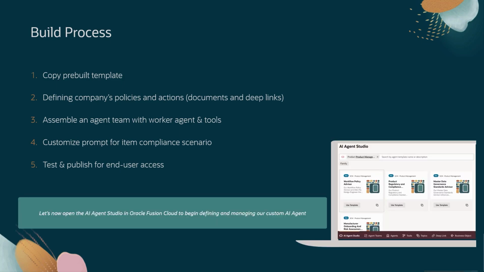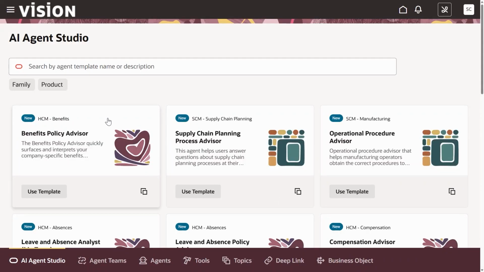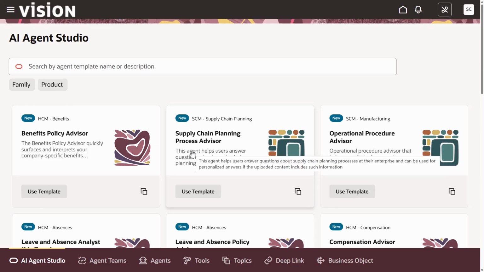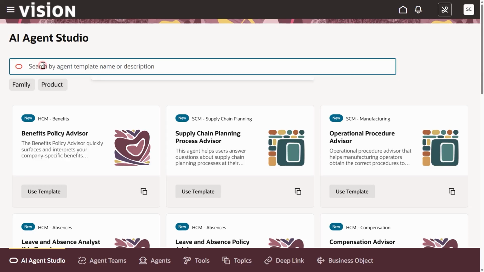To start building our agent, we need to access the AI Agent Studio, the environment where Oracle Fusion administrators and developers define and manage AI-driven assistants. From the main menu under Tools, open AI Agent Studio. The landing page of Oracle AI Agent Studio shows all the ready-to-use AI agents or templates. You can quickly find what you need using the family or product filters. Let's try searching for the Master Data Governance template using keywords.